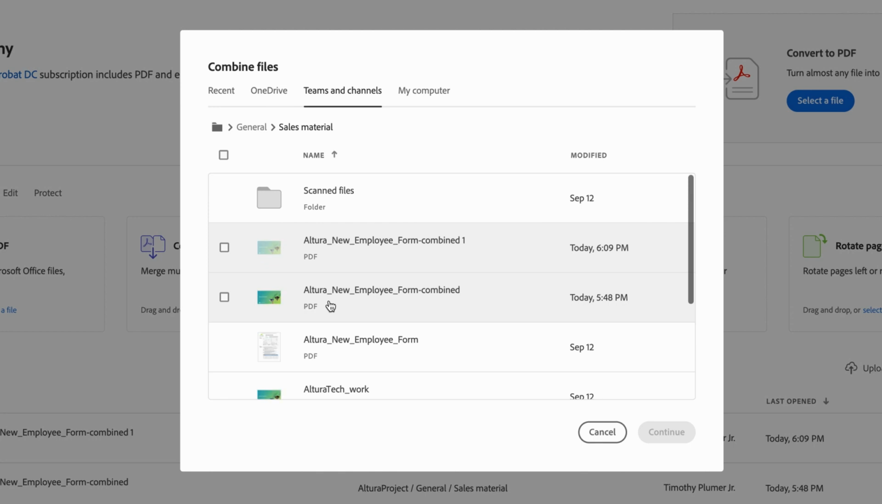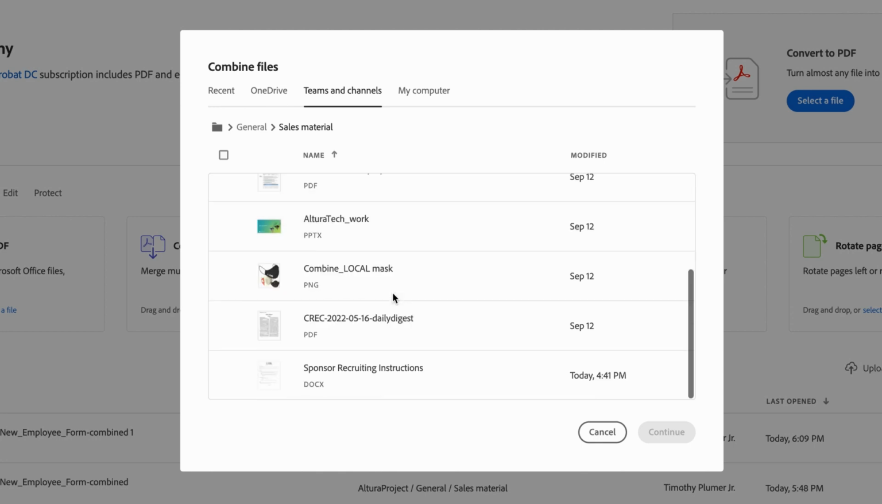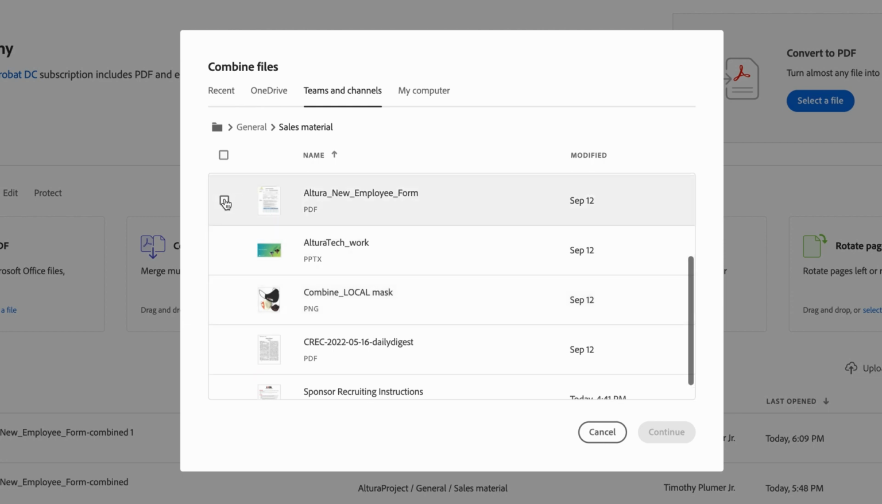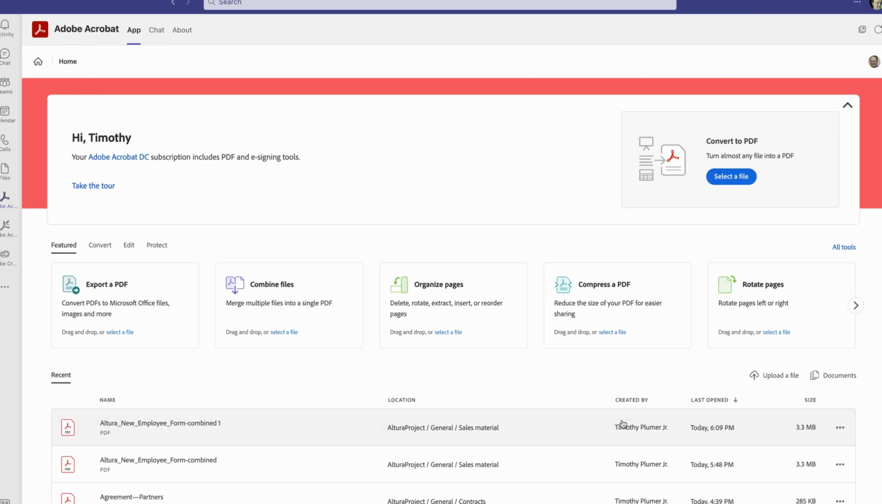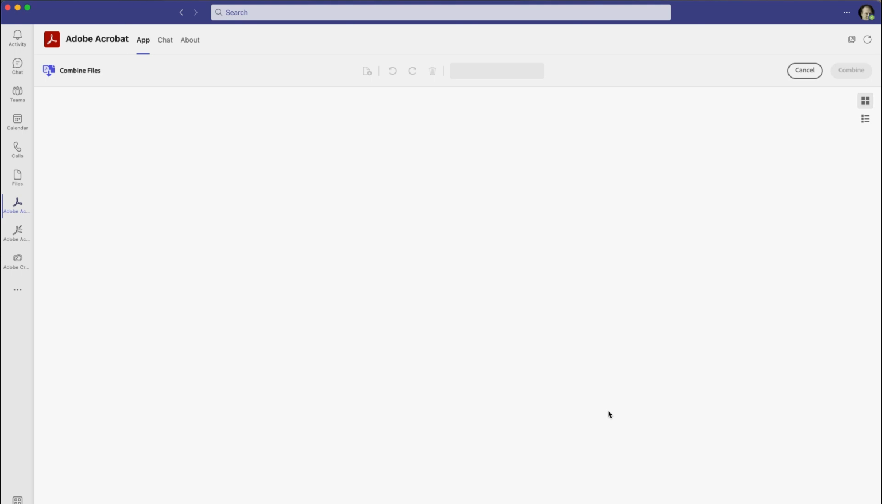I'm going to go ahead into the sales material folder that we've set up in Teams, and you can see that I have a variety of files here. So what I want to do is just select the 4 that I'm interested in combining. And I don't want this one. We'll take that one and continue.